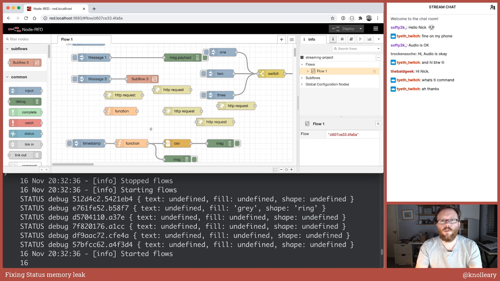The reason we set this retain flag is so that when a new editor connects, it can get the current status of the nodes. It's much less about an editor that's already connected, like this one here. It's already connected, so it's subscribed to the live status events as they happen.